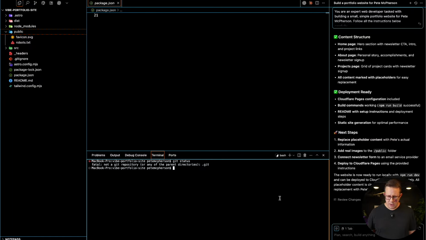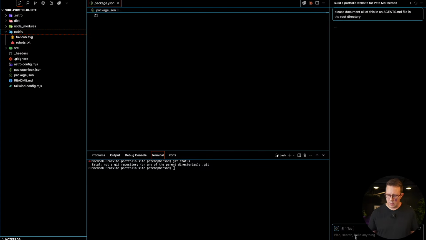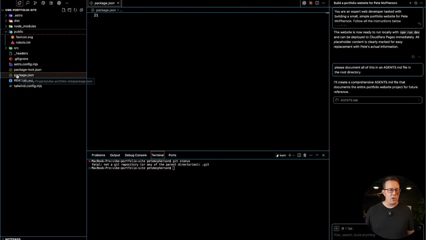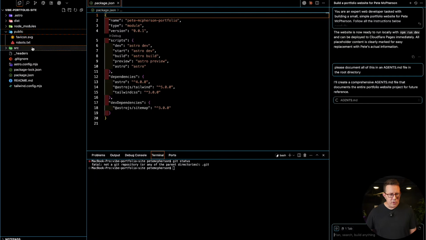And you know what? I could do this manually or I could just use AI. Please document all of this in an agents MD file in the root directory. I'm gonna do this just so we can have some additional context, so that if we change this in the future, we can have the bare bones information on this project. We're using Astro. We have an about page. We have a projects page. It'll create some additional details, some context, if you will, that we can reuse going forward.